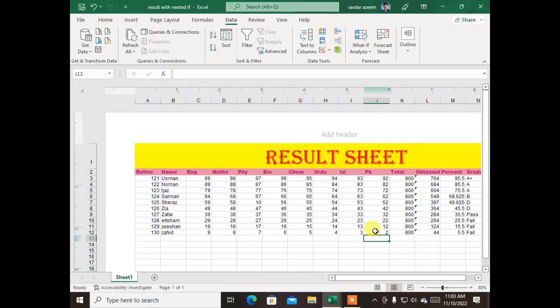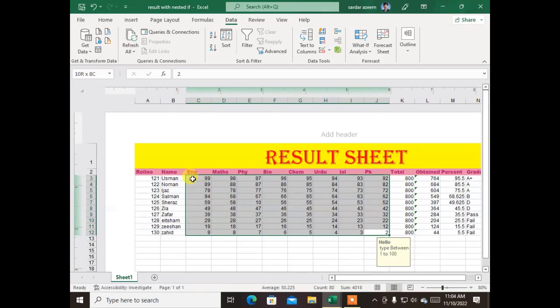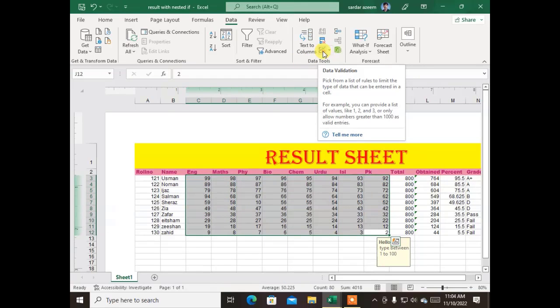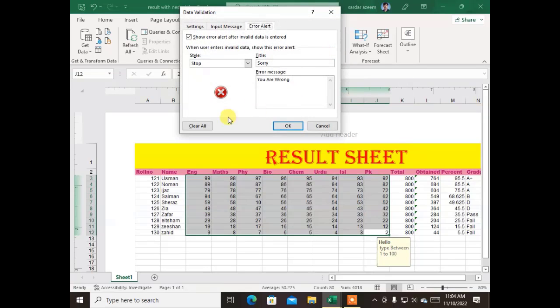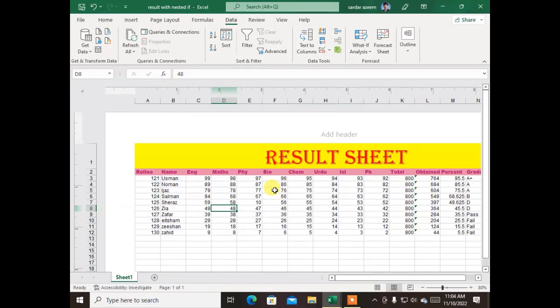Now I want to remove that restriction and make the data as it was earlier. For that purpose, you will select the data range again and go to Data Validation and click the button Clear All. Clear All will remove all the restrictions. Now it will accept every type of value. This was how we applied validation or restriction.